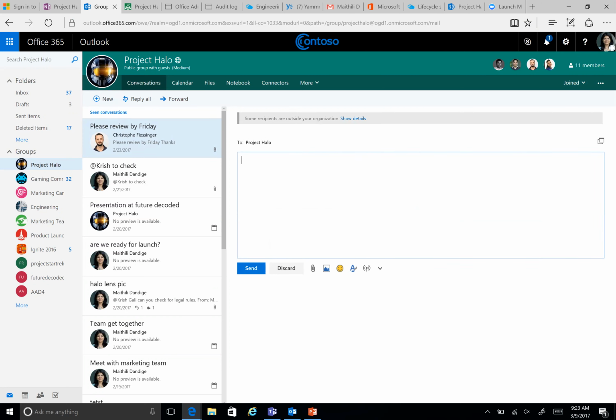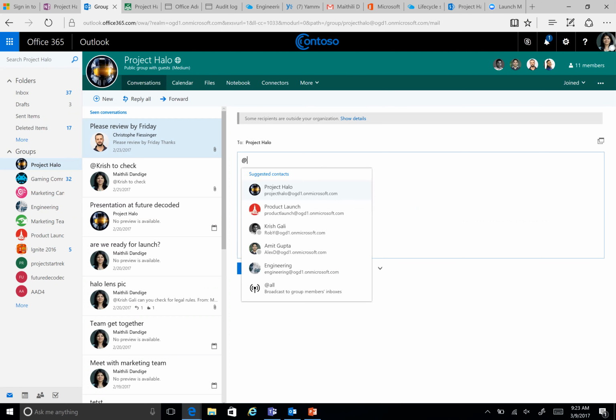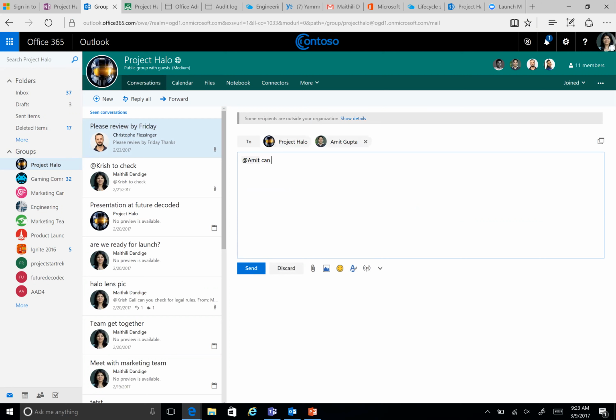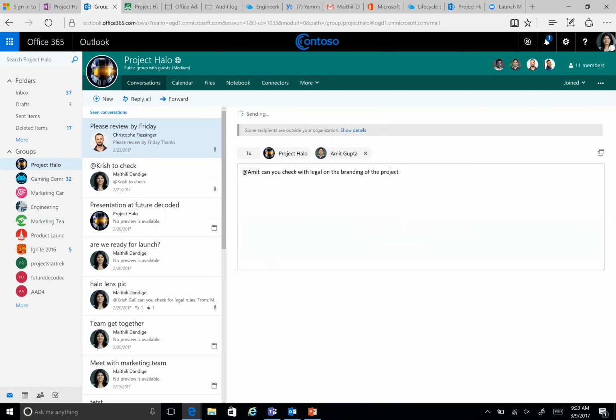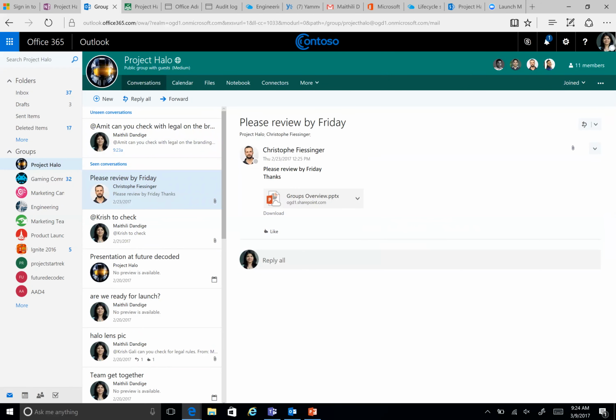One of the key features that we also have: let's say I want to quickly share a message with my team, but I want to bring my manager into this conversation. I can do so by bringing attention to him, saying, "Hey, Amit, can you check with legal on the branding for the project?" In addition to sending it to the group, this also mentions Amit and puts it in his inbox so that Amit can easily get back to that conversation and follow up for me with legal. This is how we are even innovating email, making sure that as you have a lot of information, you can bring the right people quickly into a conversation and get your project or your conversation started.